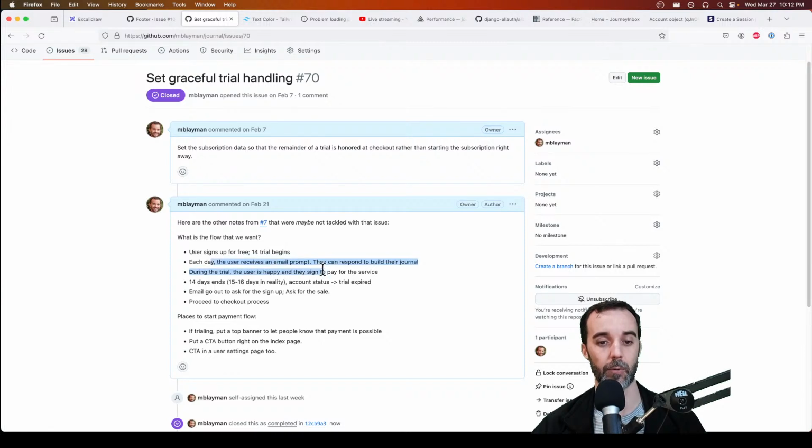It was possible before last session to submit a junk email address and have it go nowhere and get bounced, and that was hurting my ability to send emails. During the trial, they're happy and they sign up to pay. That's true. Or the 14 days extends, and I made this 16 days in reality, and we mark them expired.